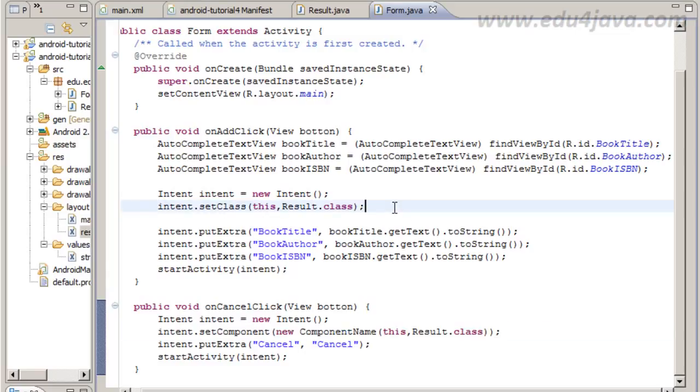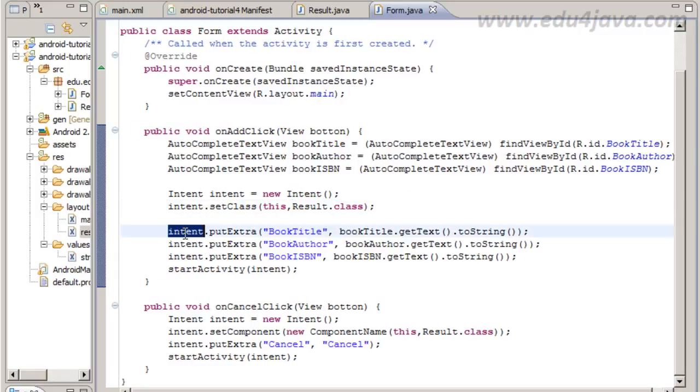And this is another way to do the same as with setComponent, but I want to show you the two ways. Then we put the data in the intent with putExtra. For the book title, we get the book title component, get the text, and put this in the extra. We do the same with author and with ISBN. Then the intent has all the data. We call startActivity and send the intent.